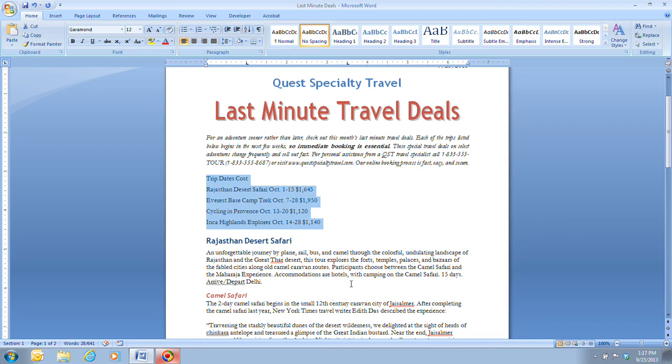On step 4, it tells us to click the tab indicator twice so that the right tab icon is active. So if I click on this twice, now there's the right tab indicator. And then it tells me I need to click the 5-inch mark on the horizontal ruler. So I go over here to the 5-inch mark and I'm going to click there. And now a right tab stop is inserted at the 5-inch mark on the horizontal ruler.